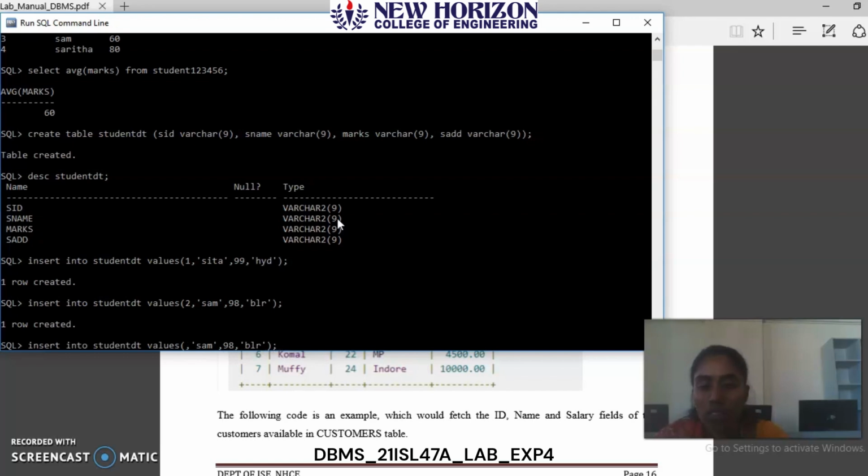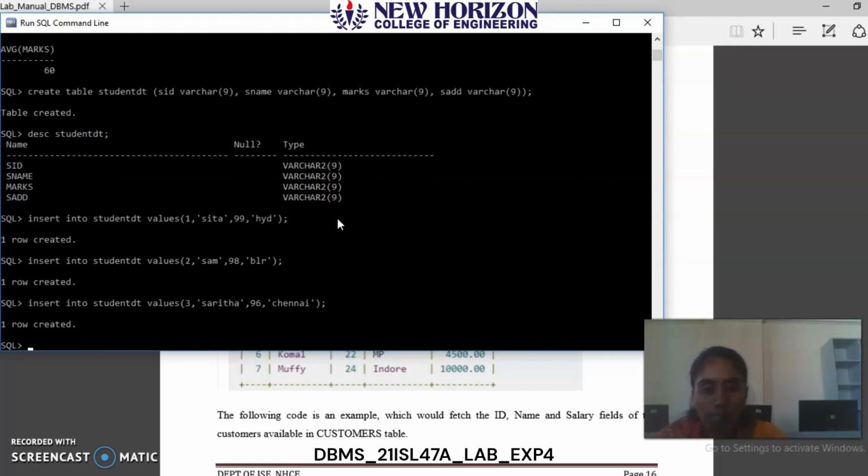Now if you want to insert one more record, we can insert the records. Now if you want to insert one more record, we can insert like this. We can insert values of information by using the insert command.